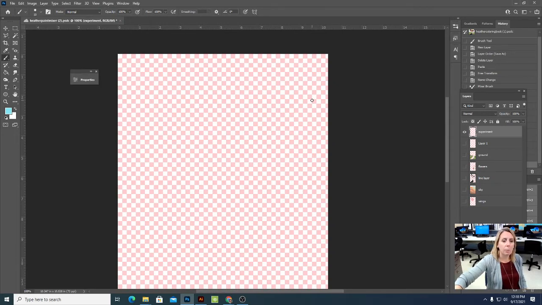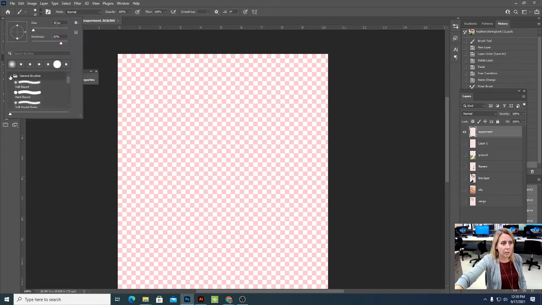All right, so back to the advanced brush panel. I want you to load a very basic brush from the general brushes folder. It can be soft or round. I don't really care. Hard is probably going to let you see your changes a little bit better, but it just needs to be a round brush.